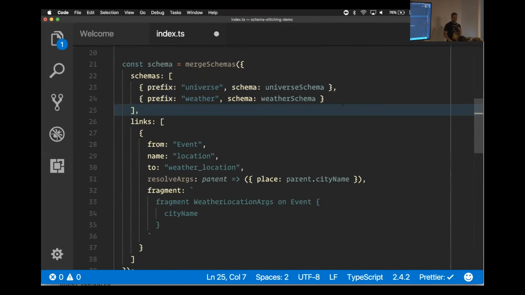We just pass in two schemas here, and we can add a prefix to do some namespacing to avoid collisions between different types and fields and stuff like that. And then we can add a link. The link is pretty simple. It has a GraphQL type that we're starting with. Then it has the name of the field on that type, which we're going to call location. And that is going to proxy to a field called location on the weather API. So like I said before, you can get the location based on the name San Francisco.